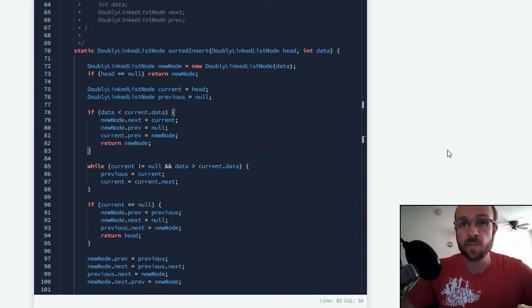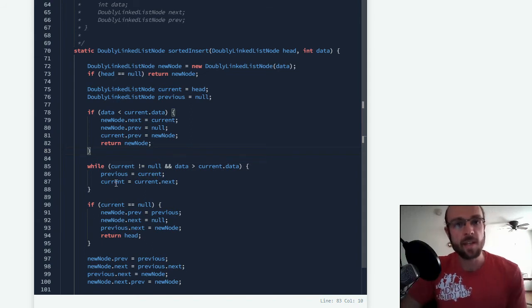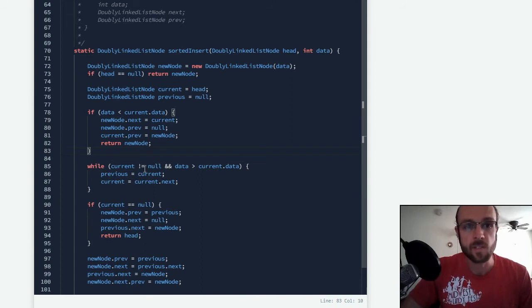Assuming that the inserted value is not to be inserted at the front of the list, we then look at this code where we evaluate if our current node is not equal to null, and if the value to insert is greater than the current node's value, we then move through the list. And we make our previous node, which is initially set to null, equal to the current node. And then we make the current node equal to the next node. In this way, we increment down the list until these conditions are met or not met.